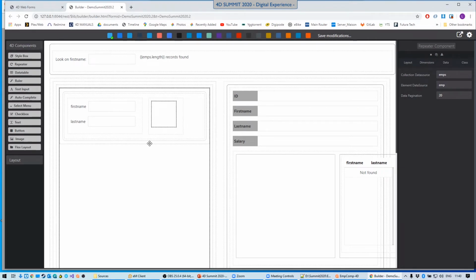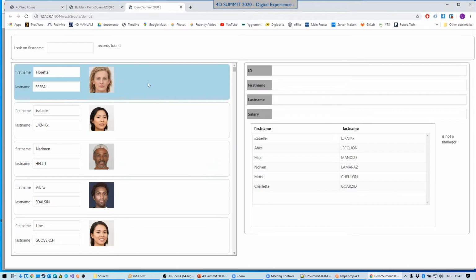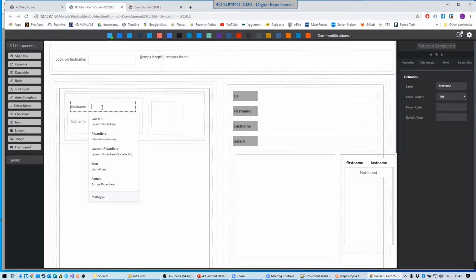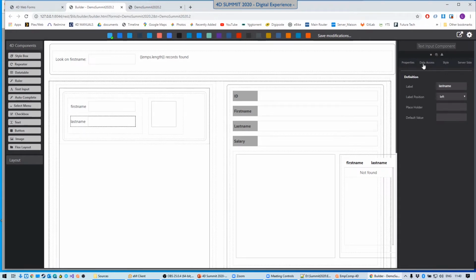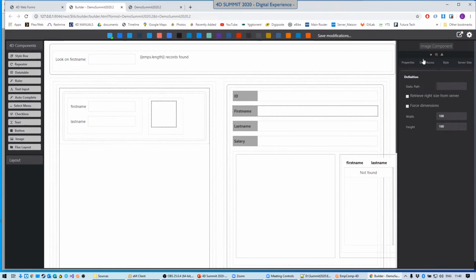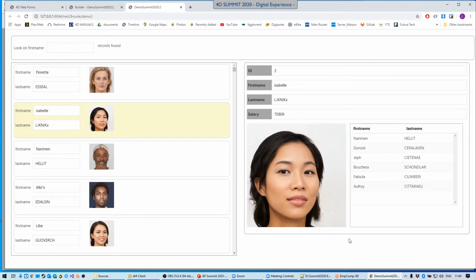So if I run this, let me run it so it will be easier to see. It does something like this. I get my subform here, which is repeated with the first name, last name, and photo. If I look at the way it was built here, in my data access, I do amp.firstname, same thing, amp.lastname, and amp.photo. This is repeated. On the other end, I want also to be able, when I click on one, to display it here in a better way.